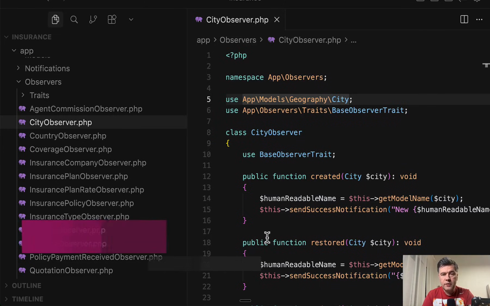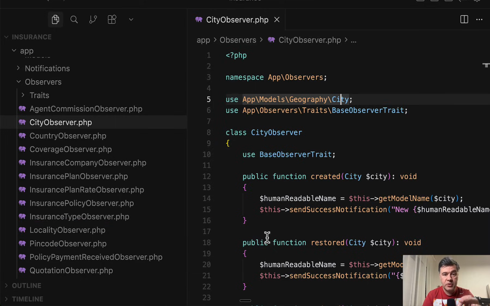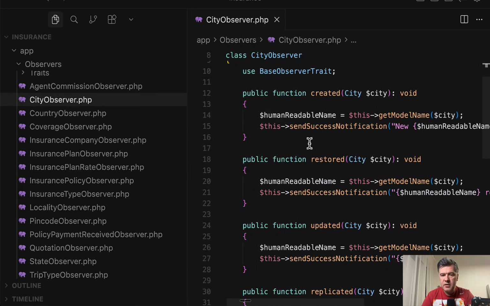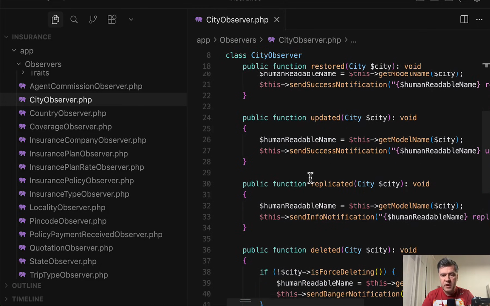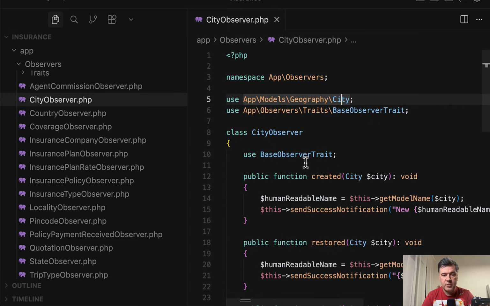Hello guys, in this short video I want to show you an interesting solution from code that I've been reviewing related to Eloquent observers in Laravel. So I saw a project with a lot of observers, which is fine, but when I started to look at them, I saw the similarities. So created, model name, and then success notification. And a similar pattern in all other methods of the observer.